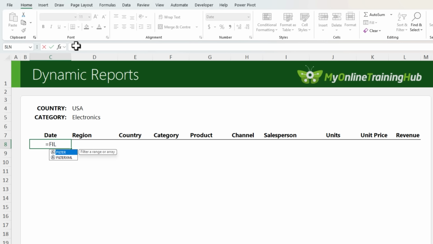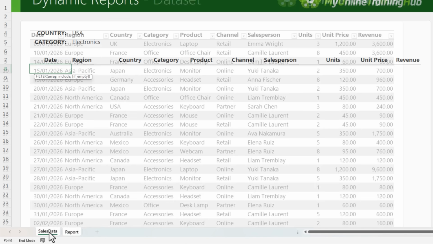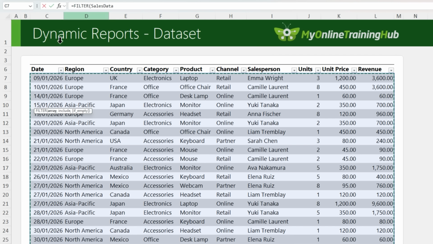I'm going to use the FILTER function to extract my sales data. So the array is my sales data table. Now to select the table, place your cursor in the top left until it turns into the diagonal down arrow, left click once, and you can see in the formula bar it's using the table name SalesData. Perfect. Comma.